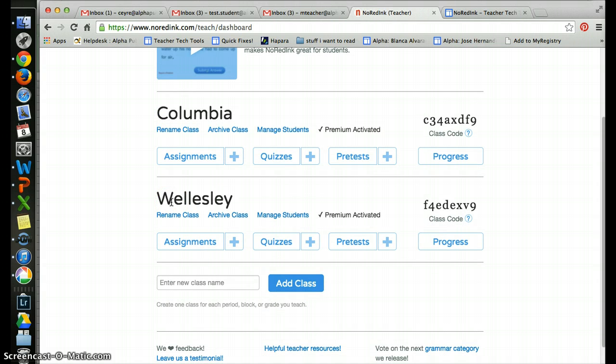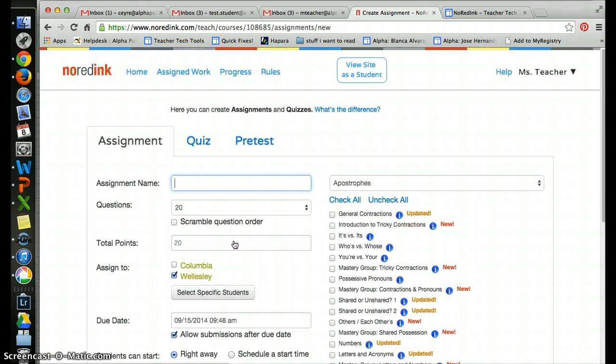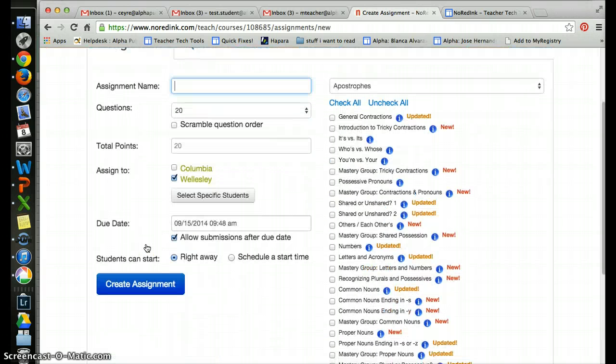I'm going to send out an assignment to students in my Wellesley class. So just click this plus sign. And this is where I really encourage you to explore NoRedInk. See all of the different categories and options that are available. Just try this out with your students day by day. There are a lot of new topics, as returning teachers will notice, and a lot that are updated, which is great.